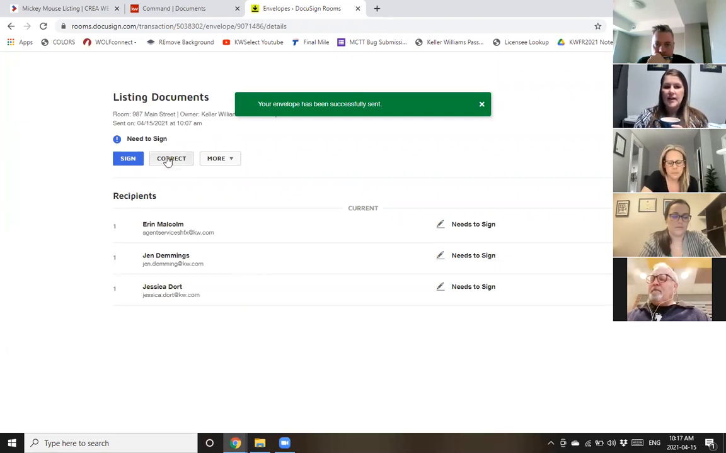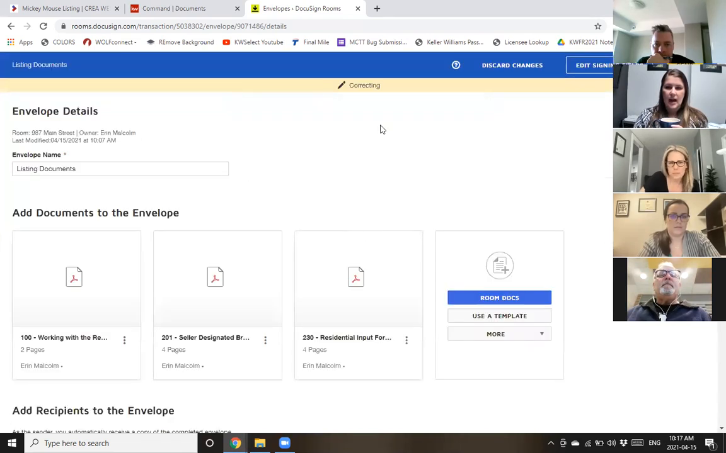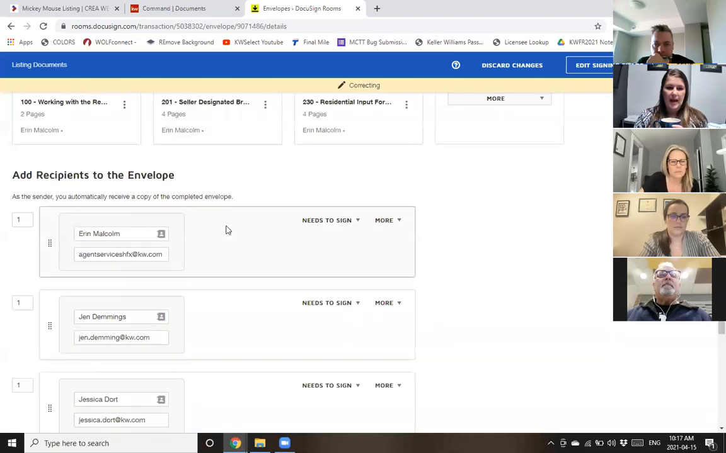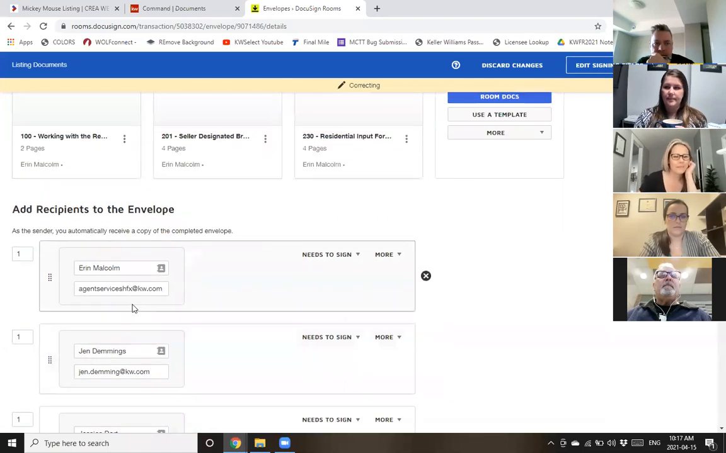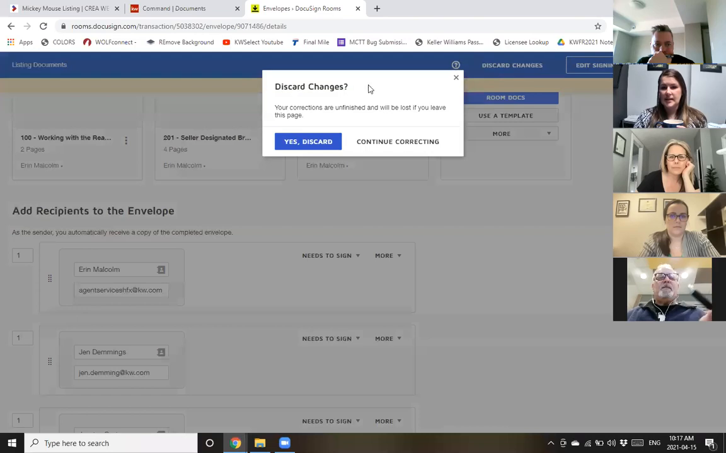Here's that correct button. So if I click on correct, I can now correct things. So it brings me back here. I can add another person if I needed to. Maybe I put Jess's email in wrong, or maybe I spelt one of their names wrong. Anything at all, I can come in and correct that now. Okay. So I'm just going to press discard changes.